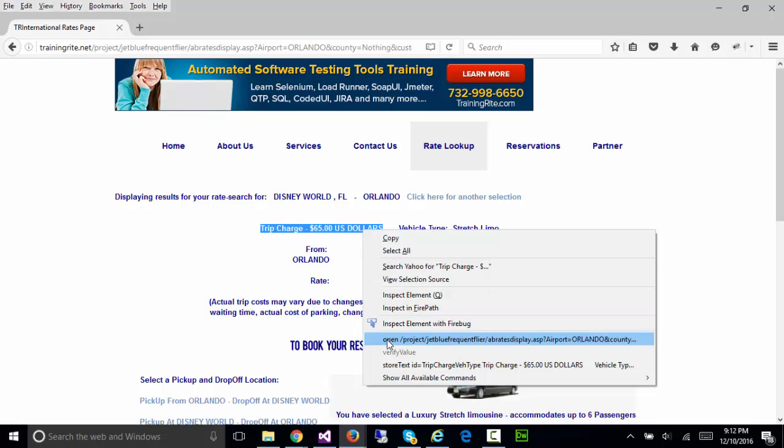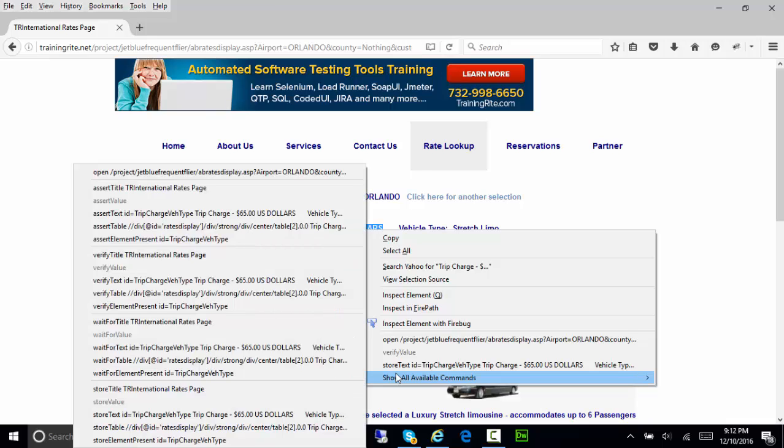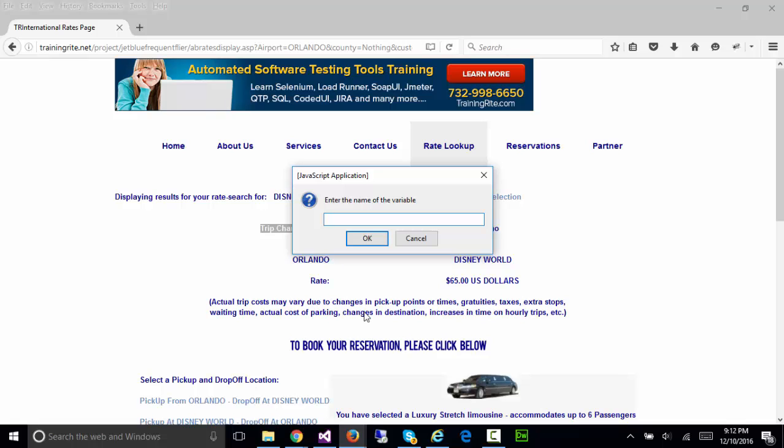Selenium IDE provides this option that you can store this text as an ID. You just select this option by right clicking on it, then selecting store ID. You can give a name to this variable. Suppose we call it, say, rate code.